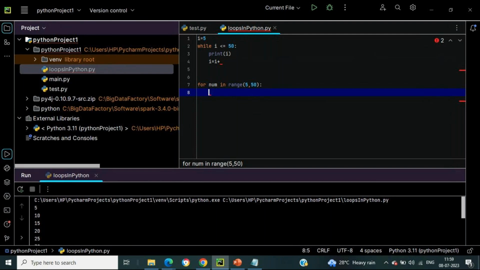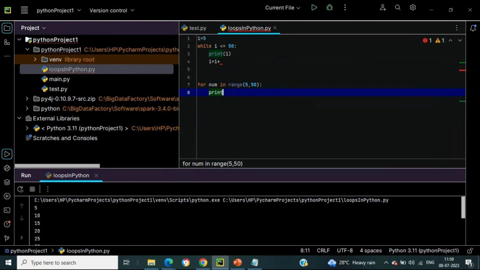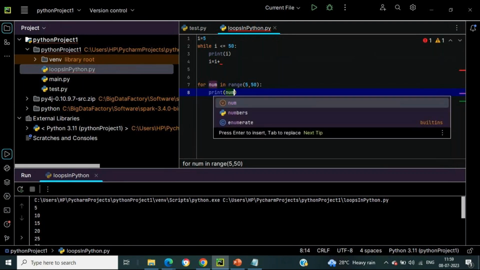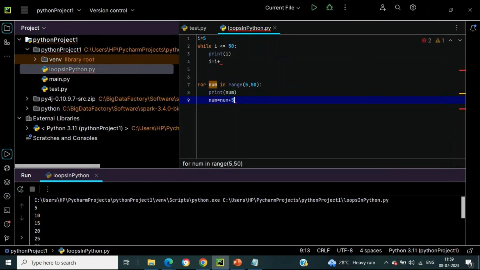And then print the num equal to num plus 5. Okay, so what will be the outcome for this particular loop? What will be the outcome, friends?